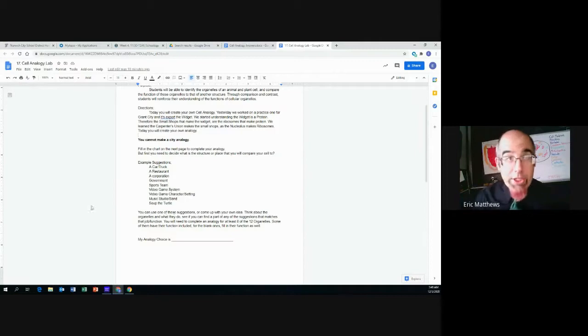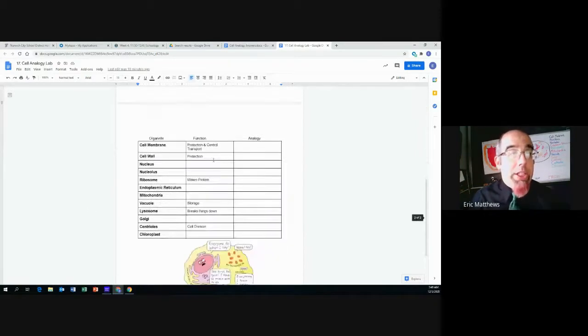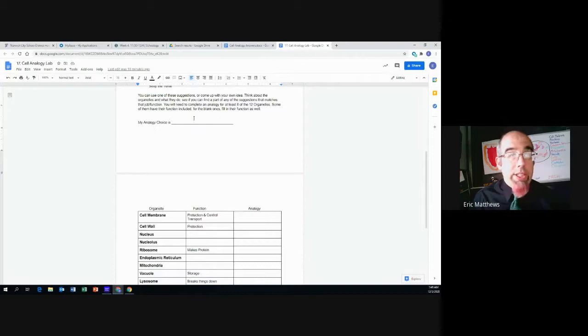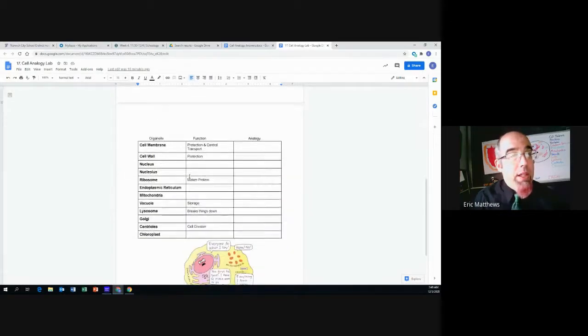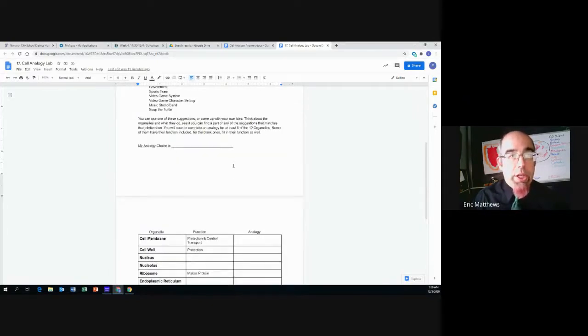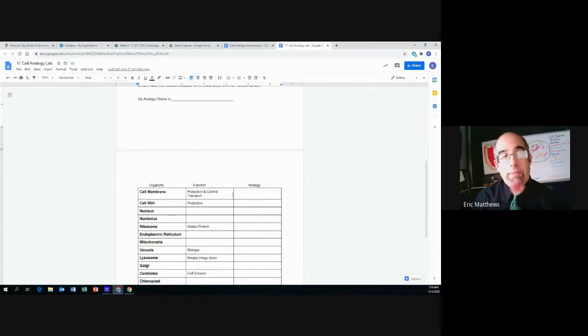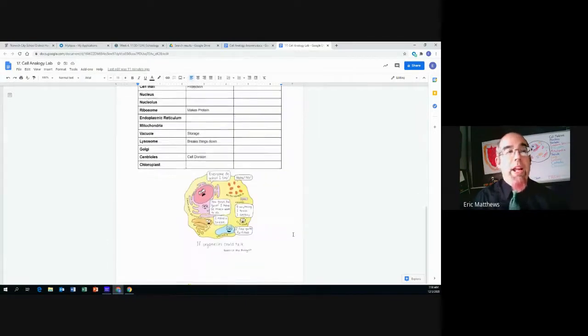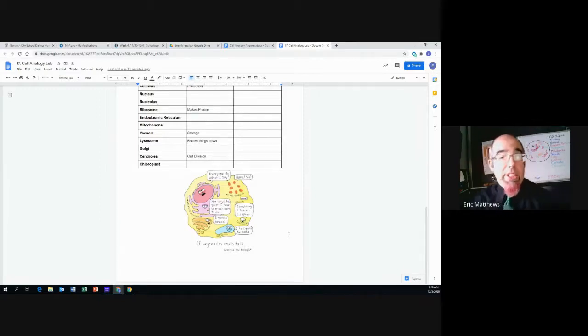Now, in order to finish this lab, you really just need to fill out what your choice is on this blank. And then you've got to finish this chart. Here are a couple functions that need to be filled in, and then your analogy: what part of your choice does the same job? And I've included kind of a funny little thing down here, and some of it is actually very accurate for the functions of the organelles. Just something to think about.